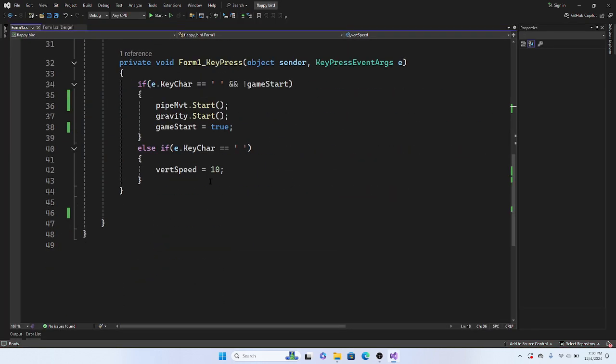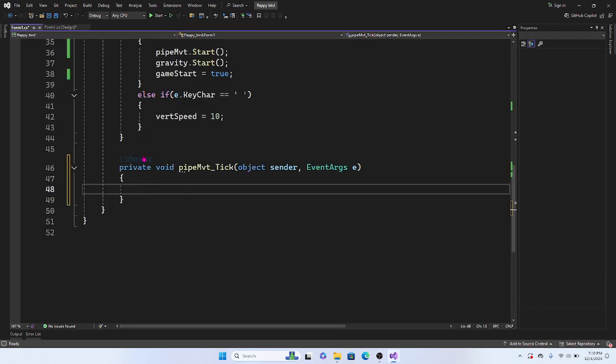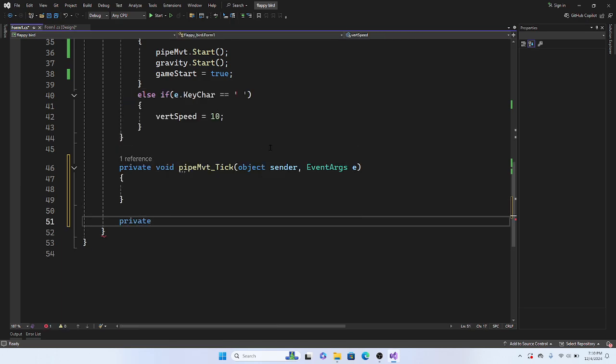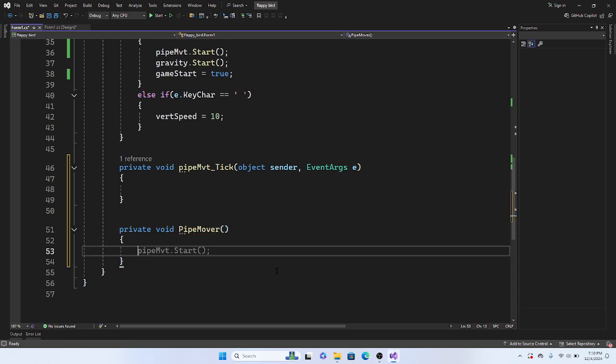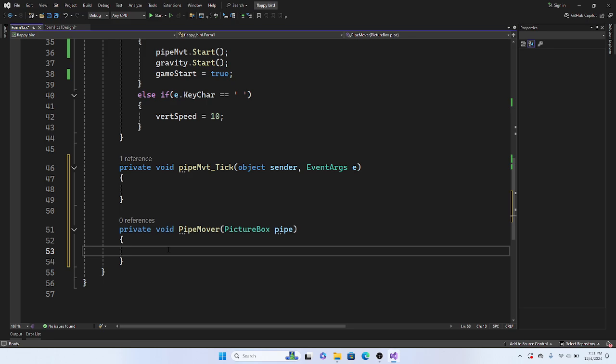All right, now let's actually get the pipes moving. So let's create a pipe movement event by double-clicking, and there it pops up right there. And I'm also going to create a little custom method down here. I'm going to say private void. I struggled to come up with a name for this earlier. I'm just going to call it pipe mover. And pipe mover is going to take in a picture box. I'm going to call this picture box pipe. What we want to have happen whenever we call pipe mover is to move whatever pipe I plug in a little bit.